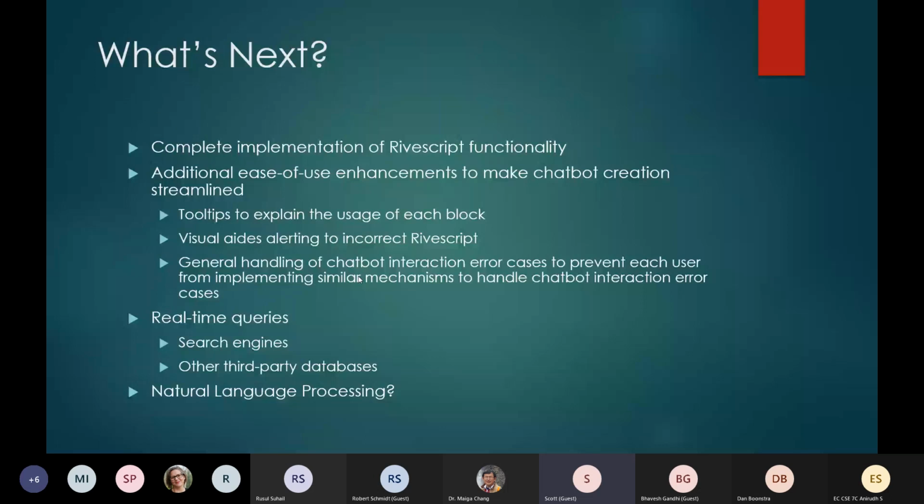Currently, if you do have an error in your chatbot, you'll only encounter it when talking to the chatbot, and that's obviously pretty unideal, because you're not being told what exactly is the problem, and you're also not told then and there. So you might go through a bunch of stuff, and then you talk, and you're like, oh, well, I got to go back and fix everything. This includes visual aids alerting to incorrect JavaScript.